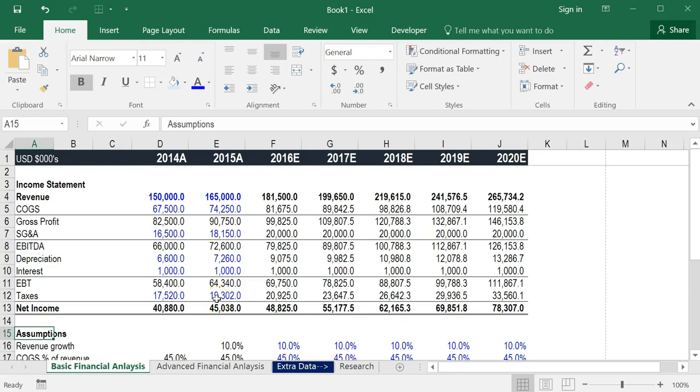Let's take a look at sum, average, and sum product functions. These can be very useful for performing analysis. Let's assume that we want to analyze the costs of this business.